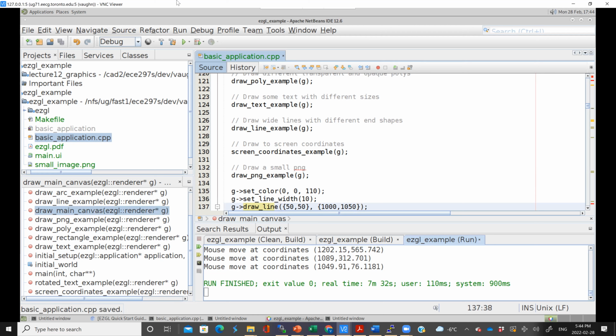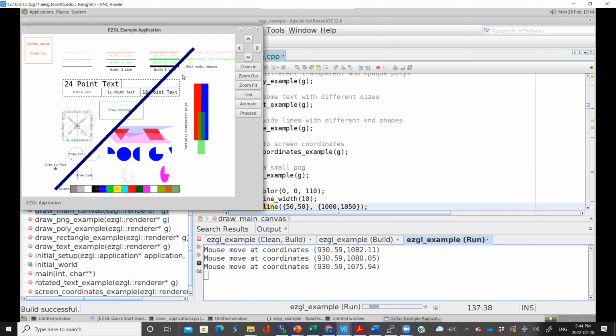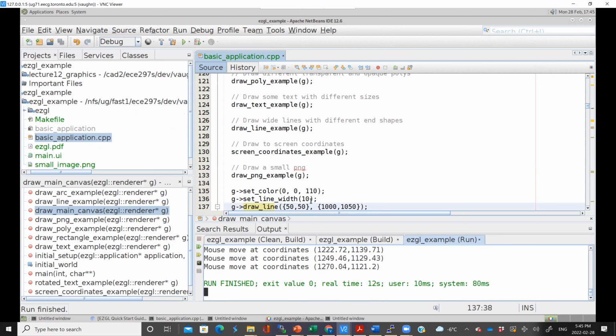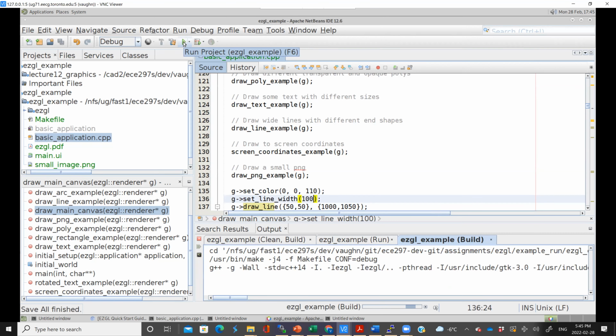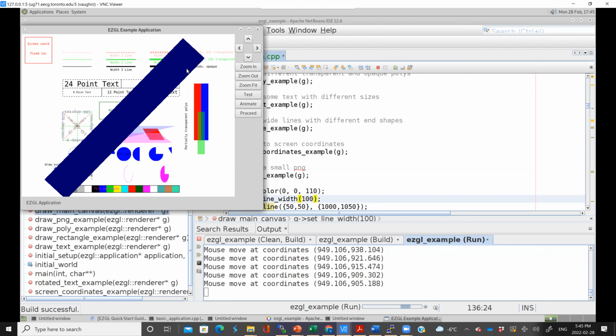Okay, so let's see if we got it right. So build it, run it. It's not bad. It's dark blue, it's diagonal. Is it thick enough? Do you want it thicker? Let's make it thicker, because that was 10 pixels. So let's try 100. Okay, so we'll build it again. Run it. Okay, so that's a really thick line.